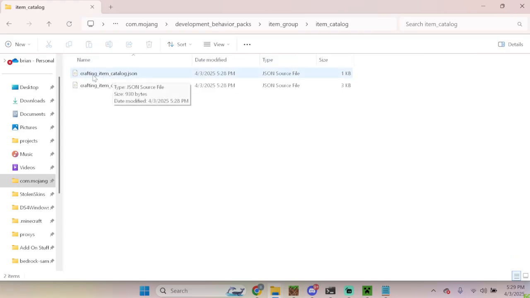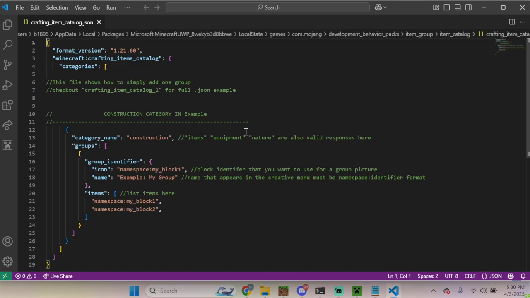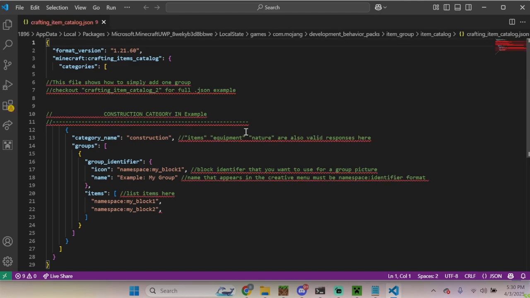So first, we're just going to open up the main one here. So the behavior pack will automatically be linked to a file with this name. So crafting item catalog is the proper name. I put crafting item catalog 2 on the other one, so that one won't work unless we rename it to be the proper name. So anyways, we're going to open this up, and it's going to open right up for us in Visual Studio Code. And again, if you guys don't have a code reader or Visual Studio Code, you can go ahead and jump into that first tutorial that we mentioned earlier, and it will show you guys how to download Visual Studio Code.